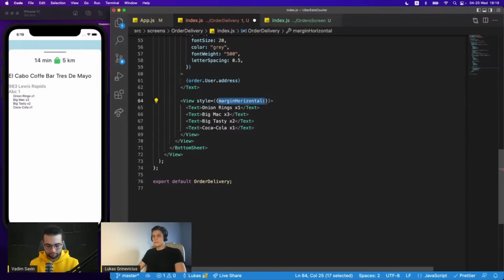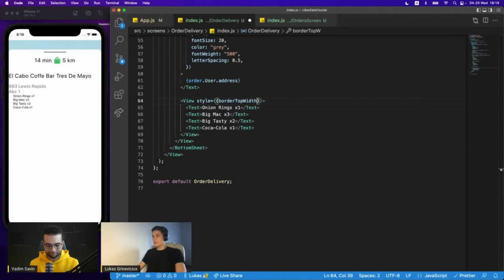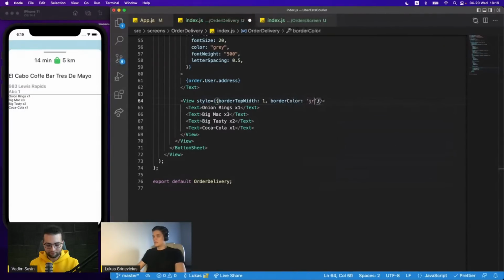Style equals, and add some. Okay, so first of all, of course, we need some margin horizontal 20. No, I'll add margin horizontal actually on the whole container, and I'll add all of them in a view later on. So let's not add margin horizontal here. I have a border here. So let's add actually in here border top width, which is going to be like, let's say 2, no, 2 is too much, 1. Let's make it border color gray, maybe even light gray. Yeah, this one looks better. And I think that's more or less okay.